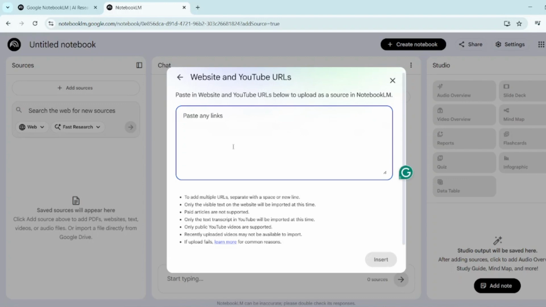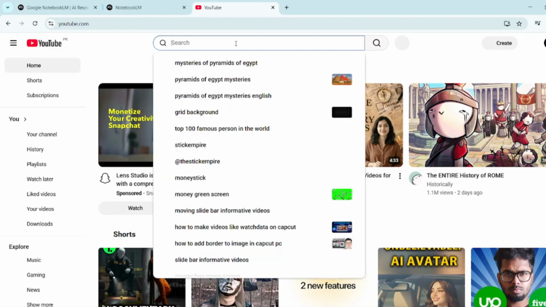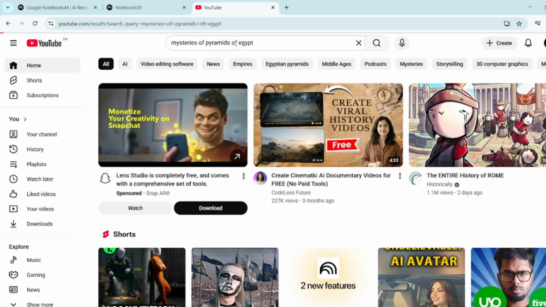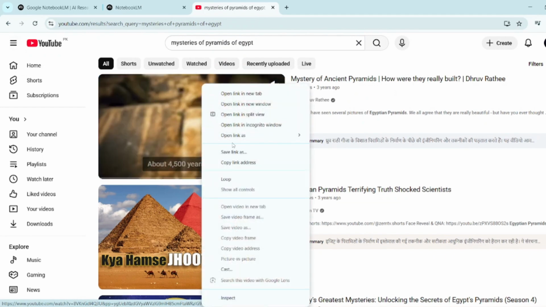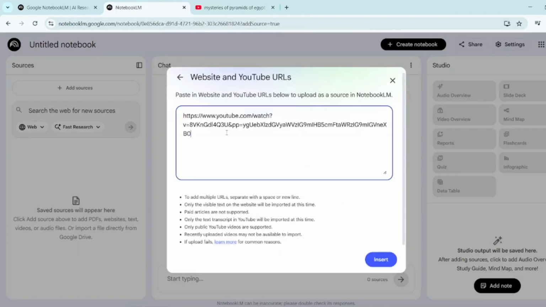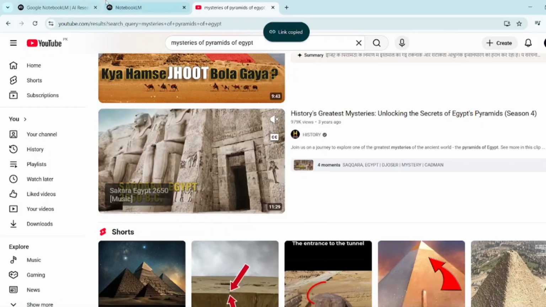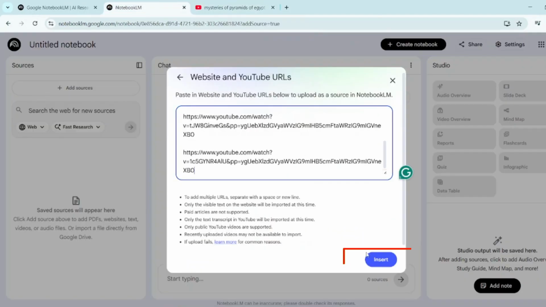Go to YouTube and search for channels similar to the content you want to create and paste their video links here. You should add around 4 to 5 links. For example, I searched Pyramids of Egypt Mysteries. You'll see many videos. Pick the ones you like, right-click, copy their links, and paste them into NotebookLM. Repeat this process until you have 4 to 5 links. After that, click on Insert.